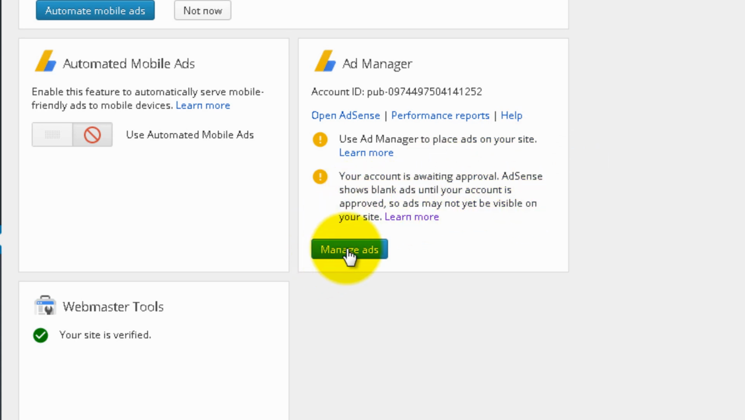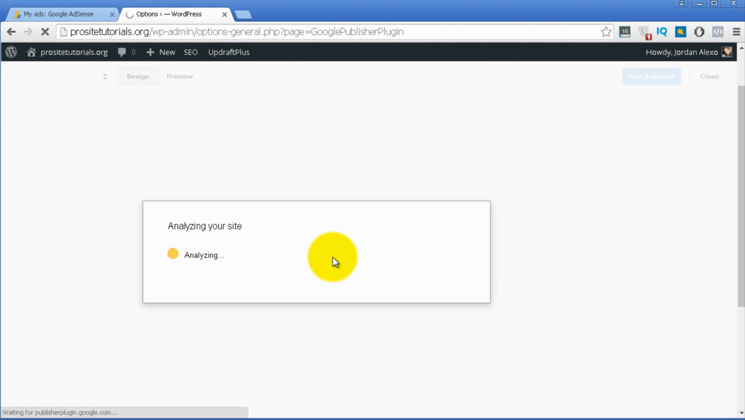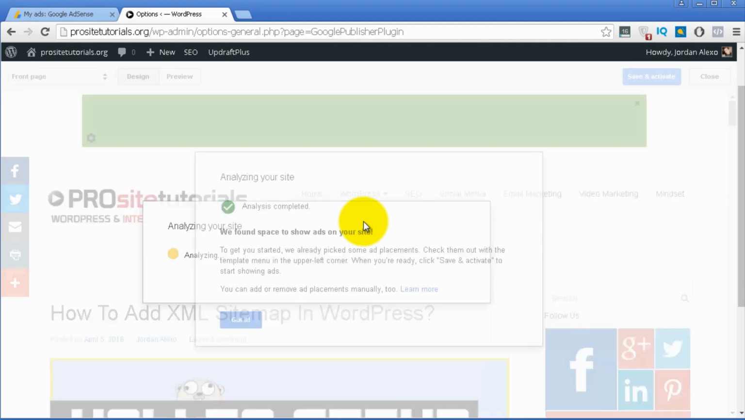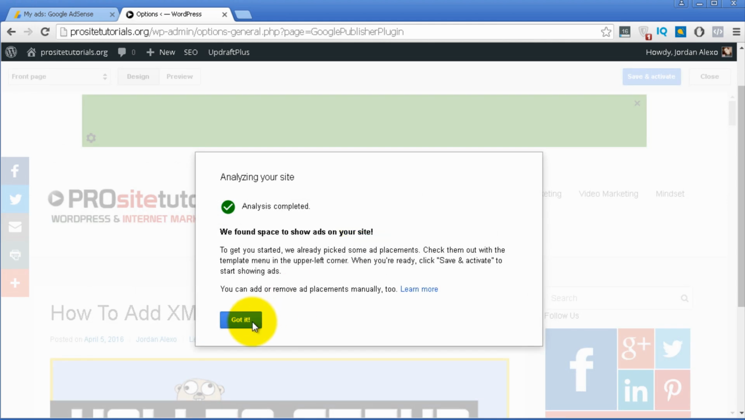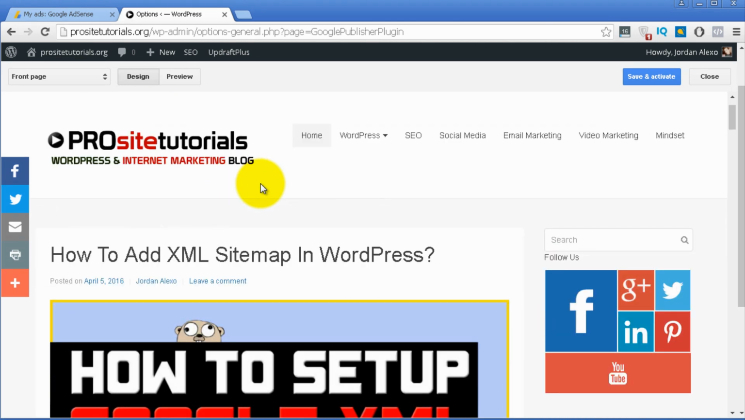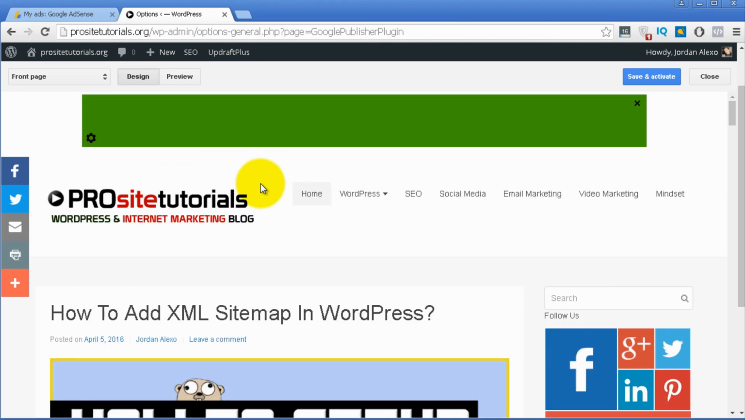Now just press on Manage Ads. This might take just a few seconds until it analyzes your site, because it will find the places where you can integrate your advertisement inside of your website. Okay, got it. Now when it comes to ads, the maximum that you can put when it comes to this type of banners is 3 inside of your website.